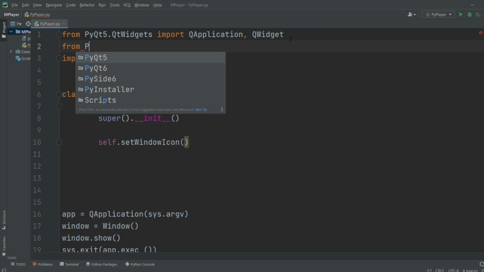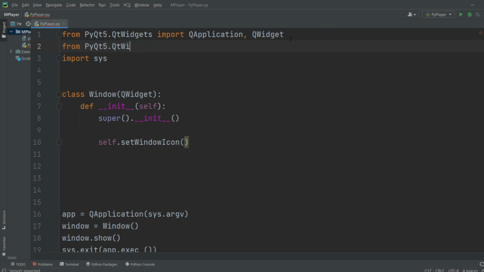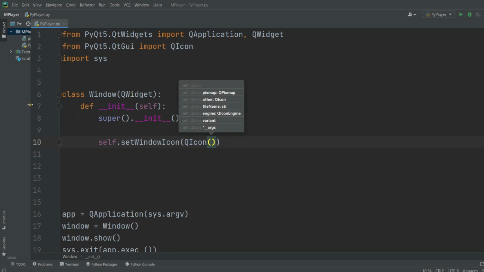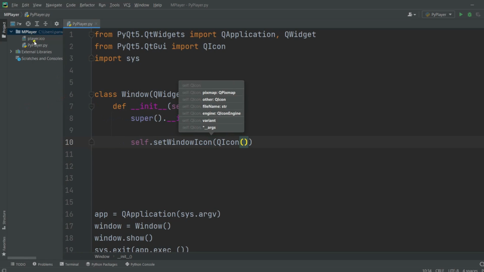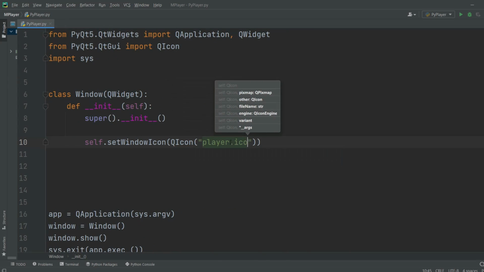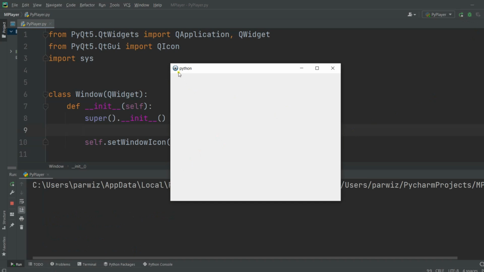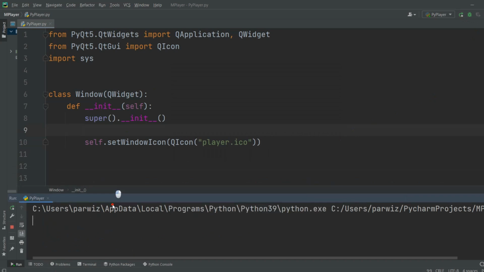For that we need to import from PyQt5.QtGui, not QtWidgets. So we are going to import QIcon, and in here we can just say QIcon, and you need to give the name of the icon that you have. I've already added an icon in here, it's player.ico, and I can just add that in here. So player.ico, and now if we run this, you'll see that I have a player icon in here.